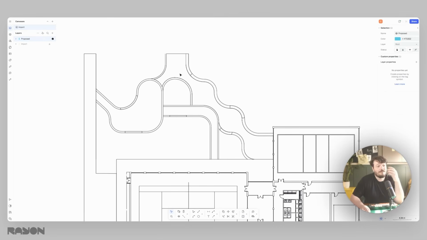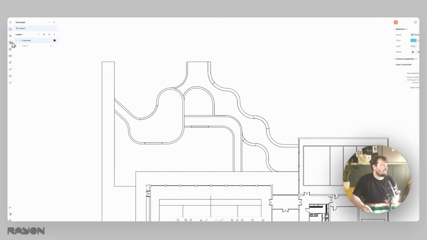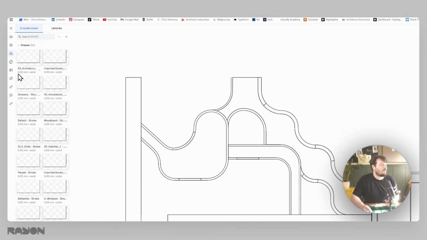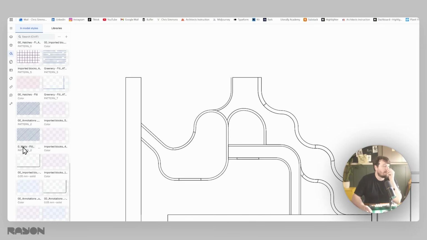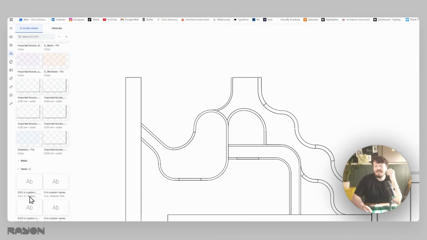So the next step is to start to think about our different types of finishes, our different layers, our different materials that we're going to put into the landscape. So let's start by creating some styles. So our style library is over here. So this is all the different line types, fill types, even wall types. They all live within the style library, even text and annotation styles.